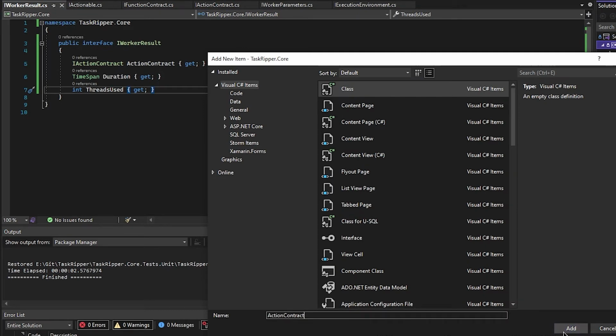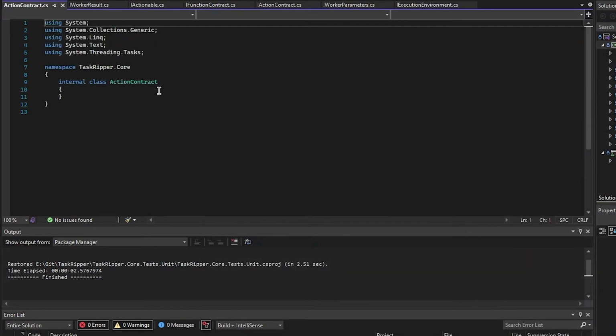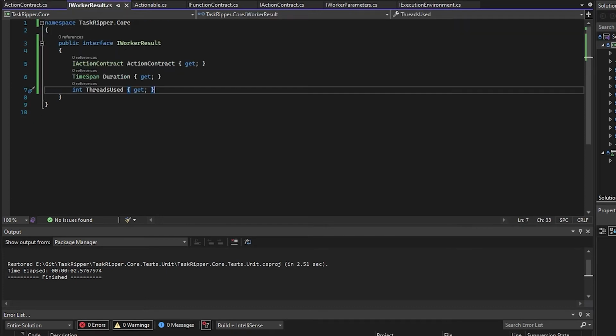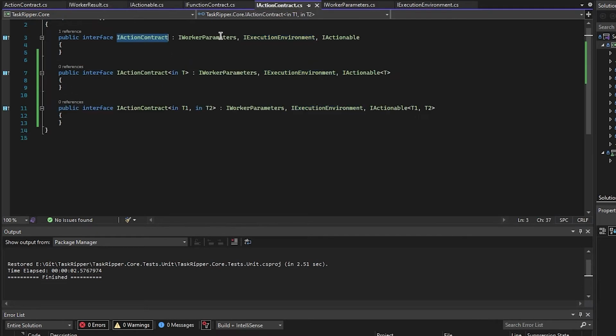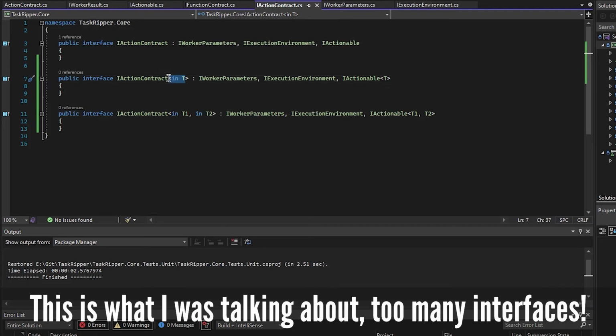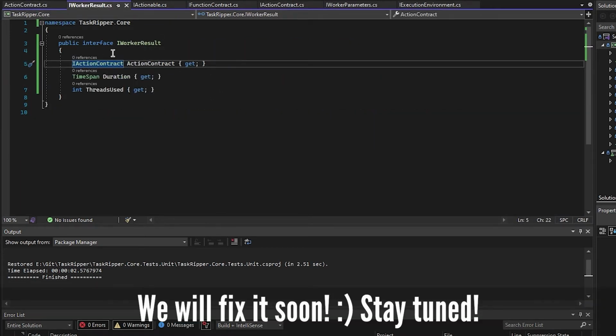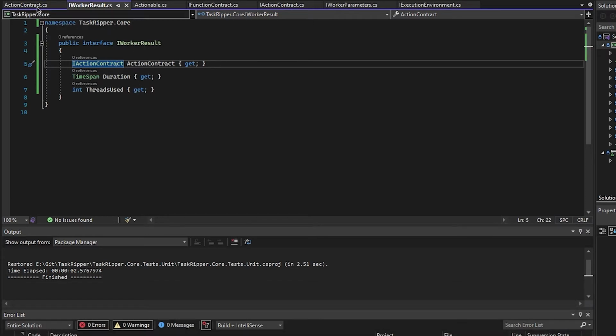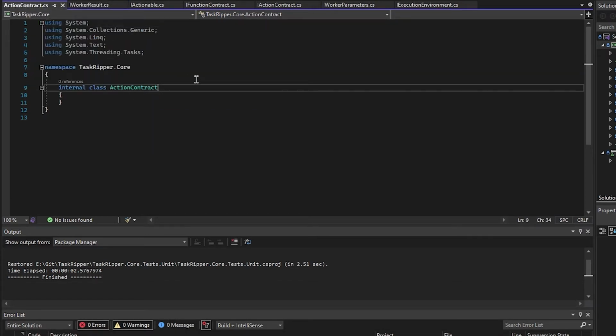All right, so now we're going to implement the action contract. Now, I'm not going to lie to you guys, I'm not totally satisfied with how we have the worker result. You see, for every action contract, there's a specified implementation. So for example, action contract implements IActionable, and IActionContract has one parameter and then two. So that means for our results, we have to have multiple types of contracts. And also our action contract implementation is going to have an implementation for each one.